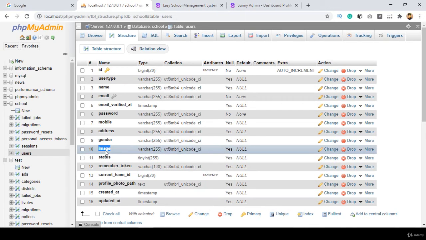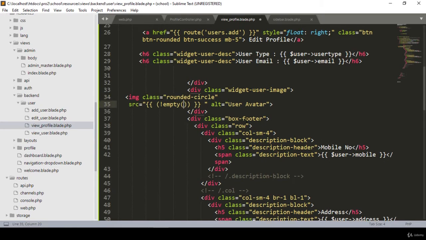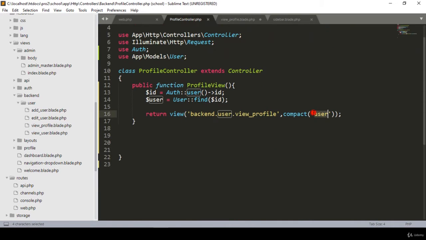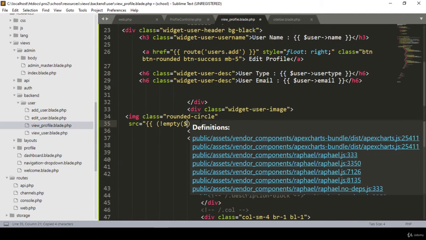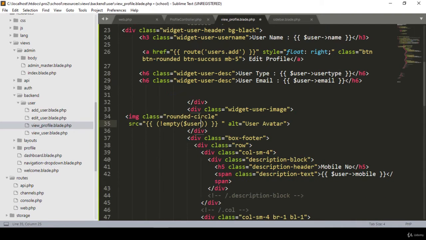So if you want to access this user field, I have already gotten all the data, I passed it with this user, right? So with this user we are able to access our specific row ID data. So now with this user I want to access it. So with this user, right, I want to access our image field.